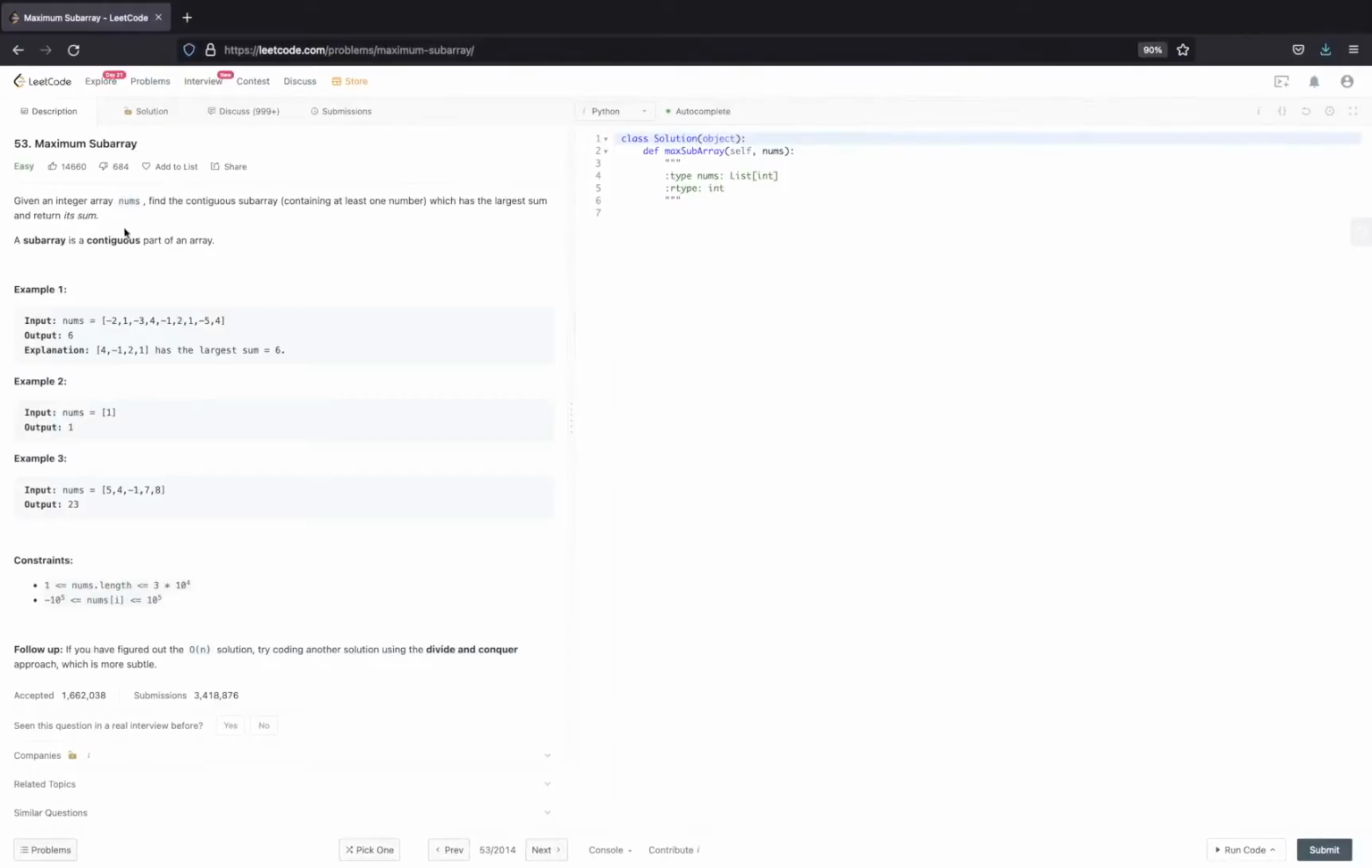Hi everyone, let's solve this problem, maximum subarray. Let's read the problem statement. The problem statement says we are given an integer array nums. We need to find the contiguous subarray which contains at least one number and has the largest sum.